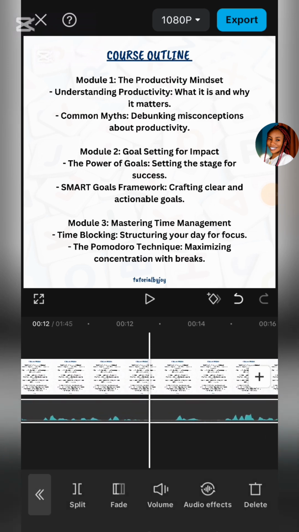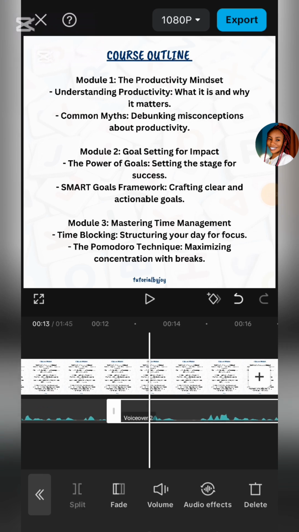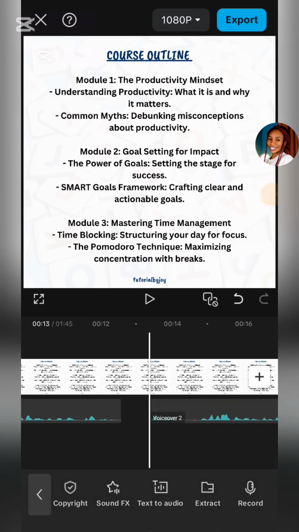So if you notice, there's a gap between this before I speak about module 2. So I'm going to click on that, split, go over to this other one, split, delete the one in between and drag this to this part.